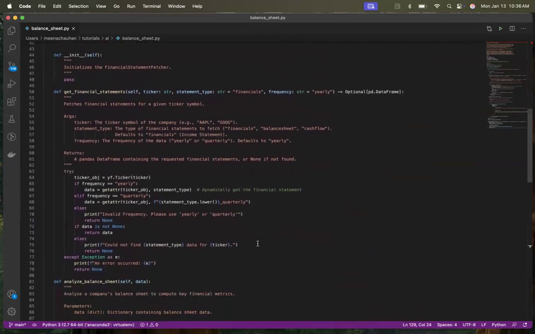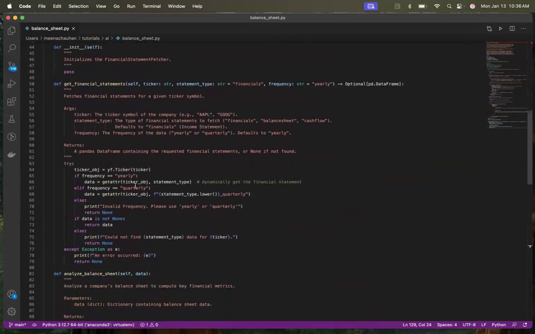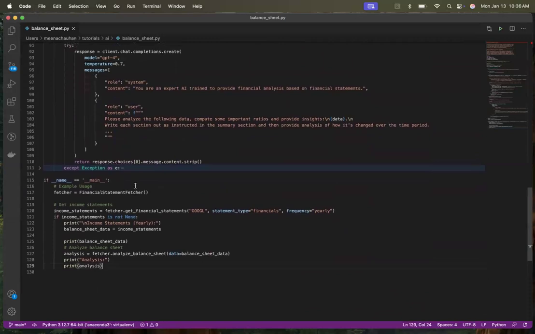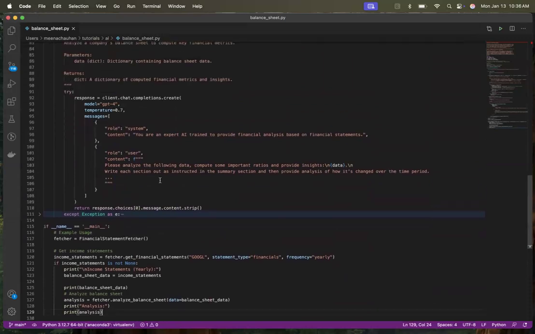Again, very simple. Use Yahoo Finance to get the financial statements and use OpenAI to analyze the data without knowing anything of mathematics or how financial things are analyzed. We use the power of LLM to work for us.